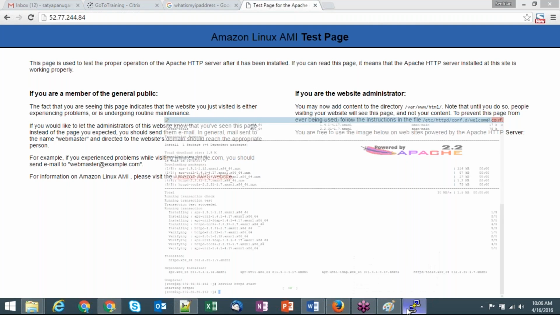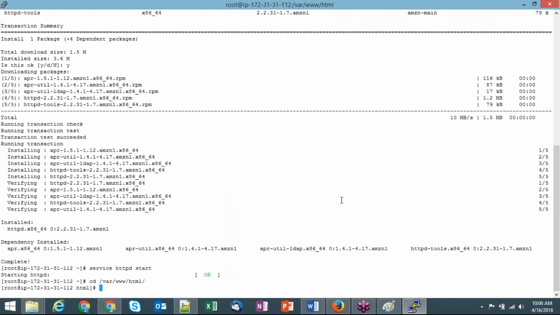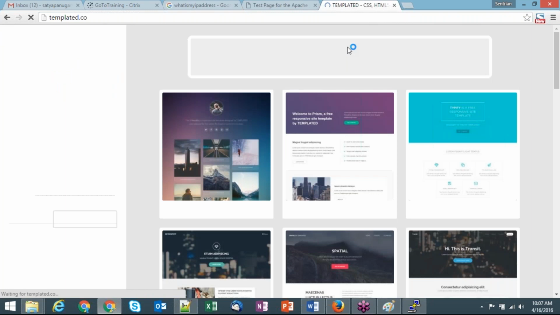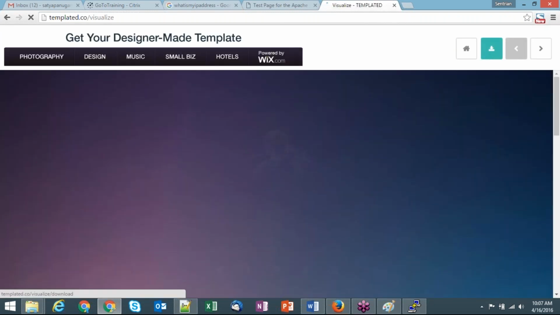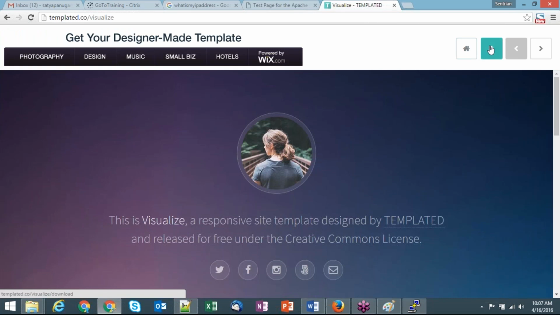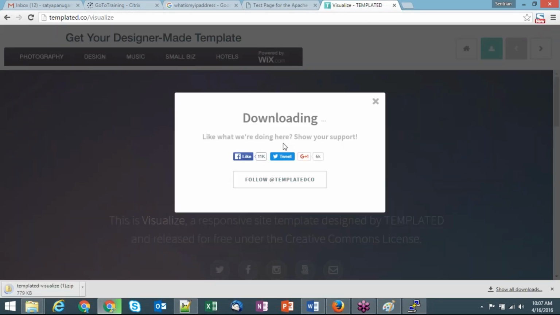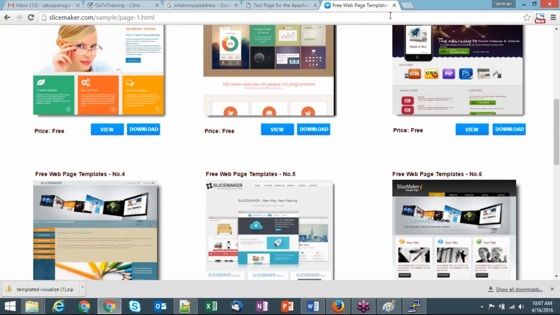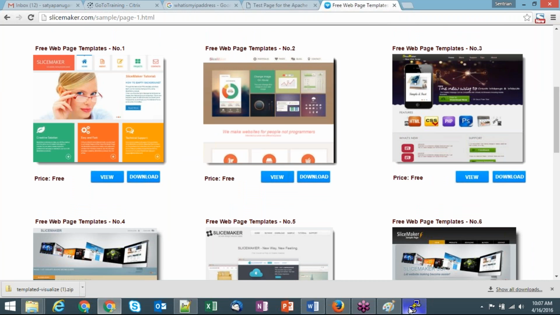Then we'll go to the document root. We'll try to download some HTML site templates. We need to upload this using PuTTY and FTP, but I don't want that, so we'll open this sites page. Okay, we'll use this one. We'll copy the link address and download this page.